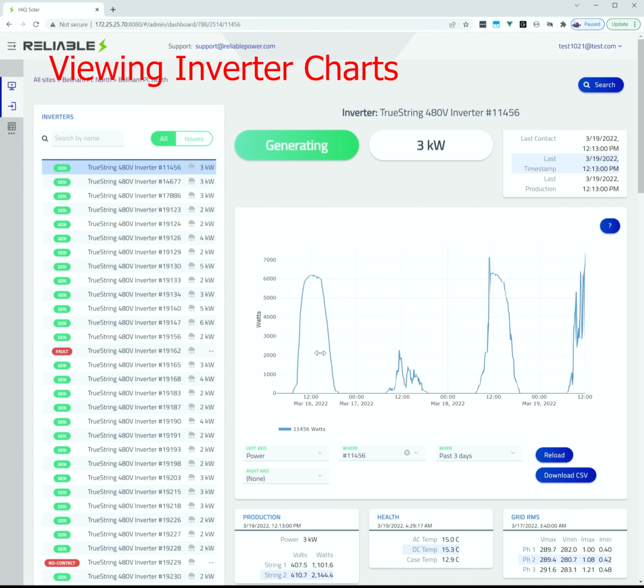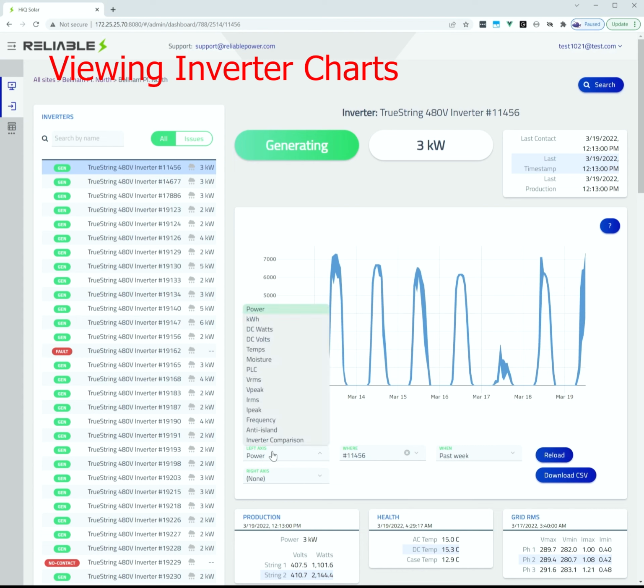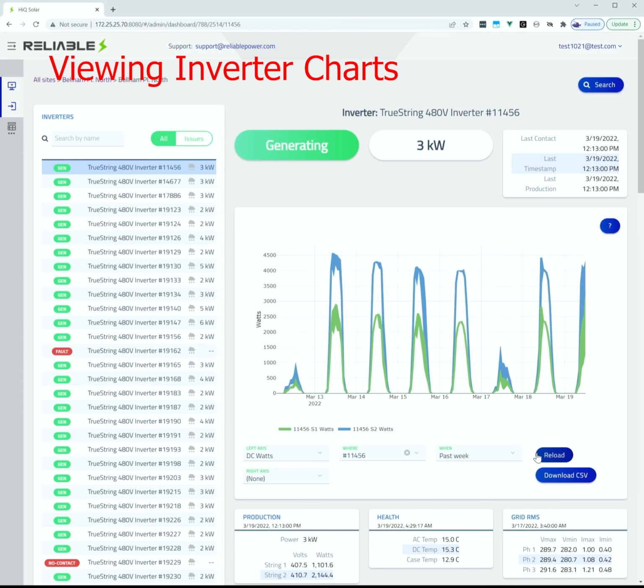So let's take one of these and look at some of the charts. The default chart is power for the last 3 days. We can change this to the past week. We can choose other things too. We can do watts, and this is the watts for string 1 and string 2. That's interesting. It's a bit different there.